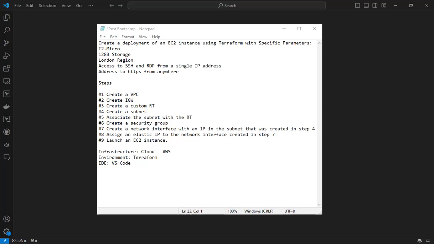And AWS best practice is that you do not put IP address on the instance directly. Where do you put it? On the network interface. That's why we are creating number 7 and number 8. And at number 9, we're going to launch the EC2 instance. And we are also going to give it 12 gig storage as against the default 8 gig that T2 Micro normally has. Okay, so this is what we're going to be doing.